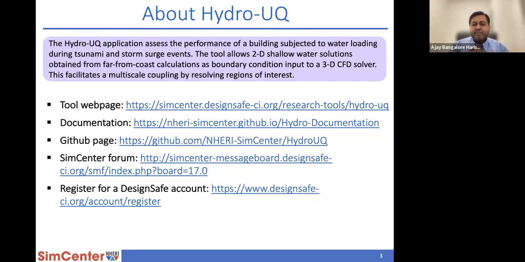Like I said, the SimCenter forum is available there, which is very active, and of course HydroUQ tool is a newer tool, so there is a slightly smaller number of posts.